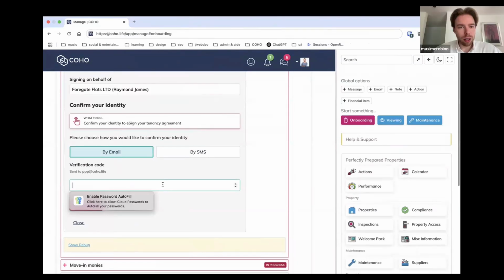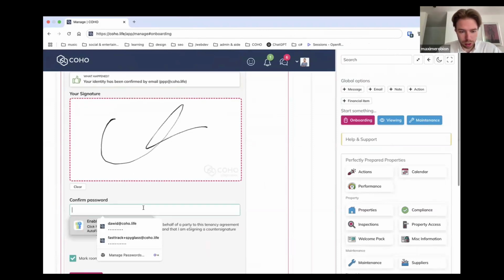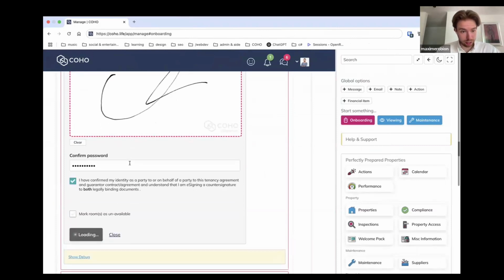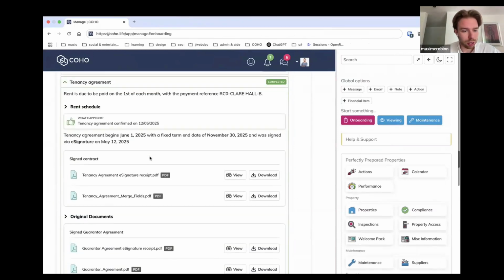Now I got my verification code, so I'm just going to paste it in and confirm. I'm going to sign and I'm going to confirm my passwords. And I'm going to say that, yeah, I agree with anything legally binding, and I'm going to submit. And that should be you done with the tenancy agreement step of the process.